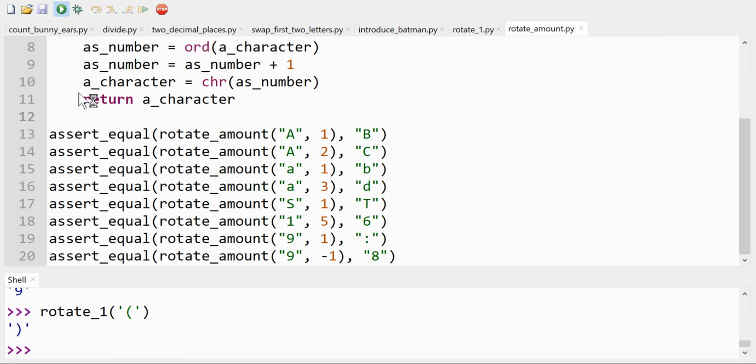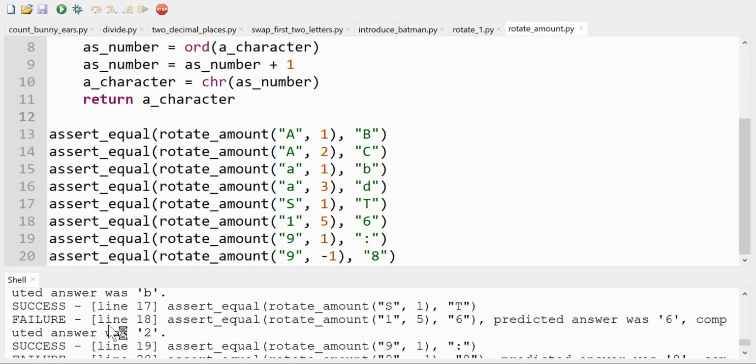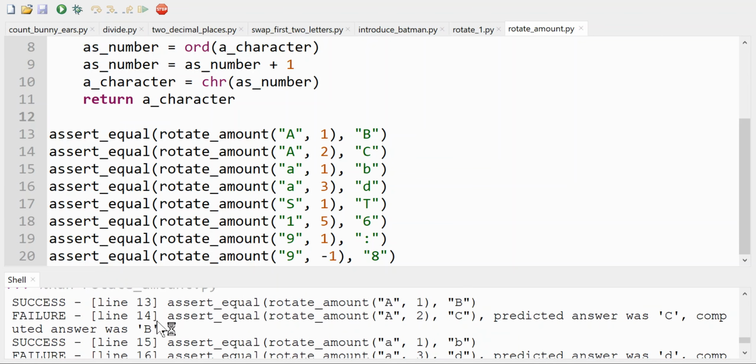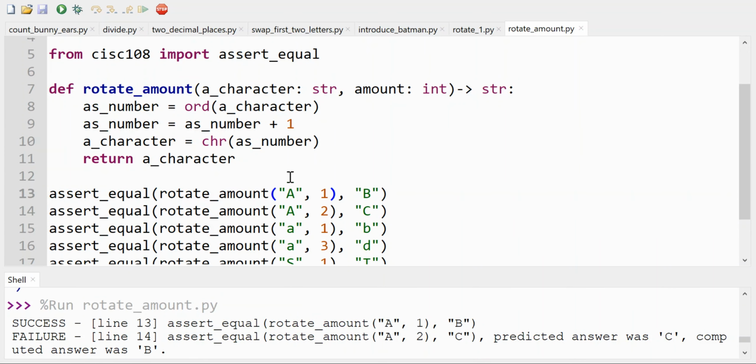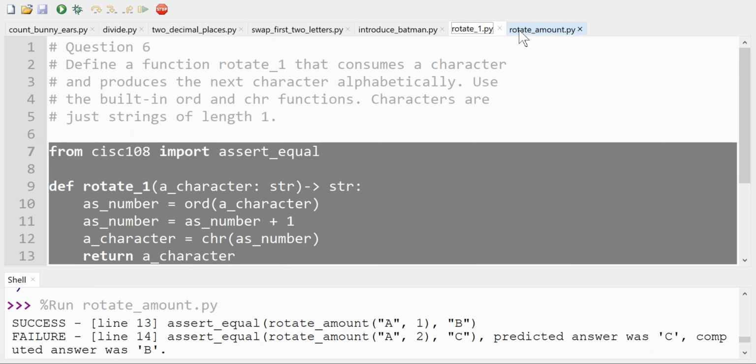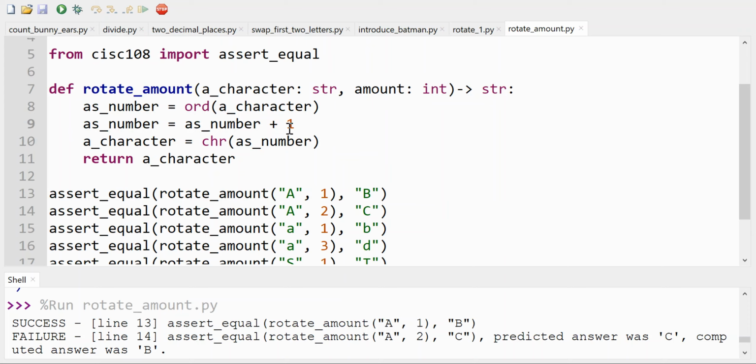If we try and run our code right now, we'll get a bunch of failures. Some of them work, some of them don't. The ones that work are the ones I copied and added 1 to, because that's what rotate amount currently does. Same thing as rotate 1. But easy enough to handle. I just need to start using my amount parameter. I replace my 1 with the amount, see how it goes. Success. I've been programming for a long time. These weren't too hard for me. I was able to get through all of them pretty quickly.